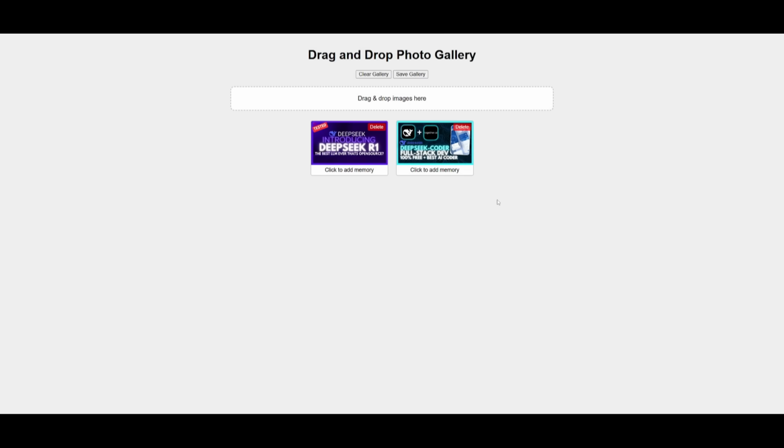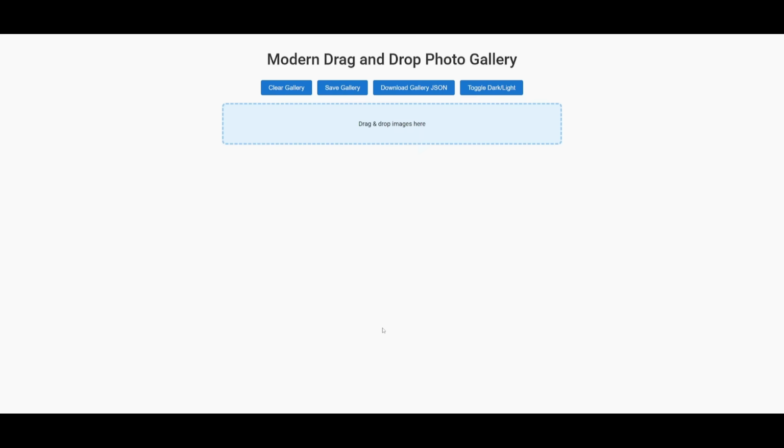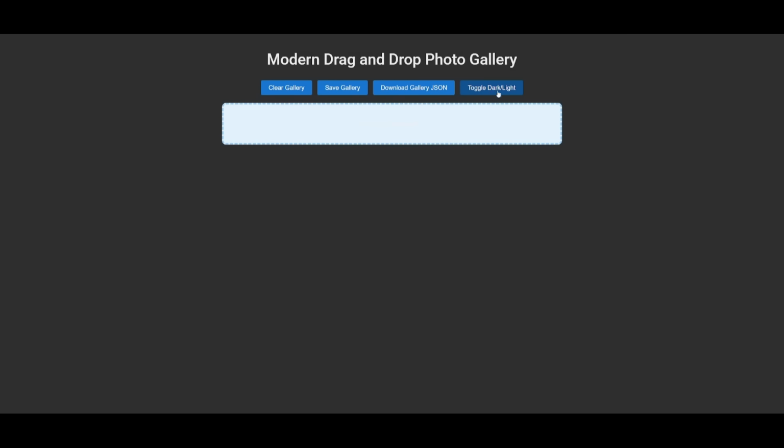Now I'm going to keep working with the model to see if I can add more features to it, improve the UI, and see something that looks a lot more appealing than what it has right now. I gotta say, I am super impressed in terms of how fast this model is in taking my request. I simply told it, can you improve the UI and make it more modern? And within less than 20 seconds, it was able to develop this new modern UI for it, where you can clear the gallery, save the gallery, download it, as well as toggle this dark light mode.